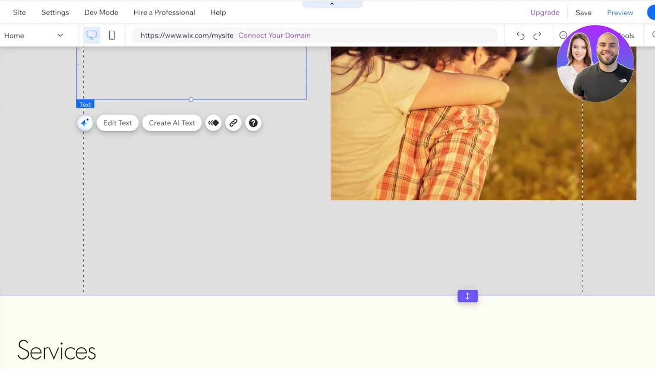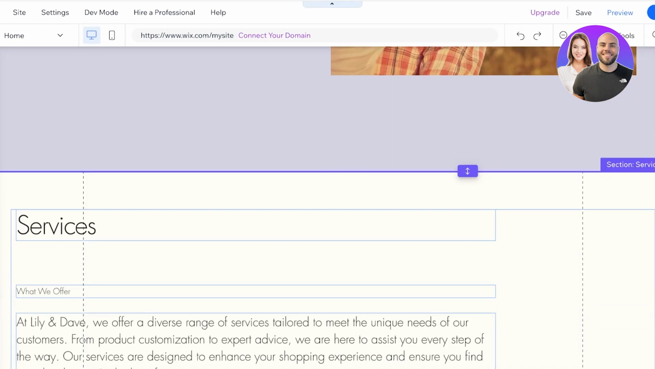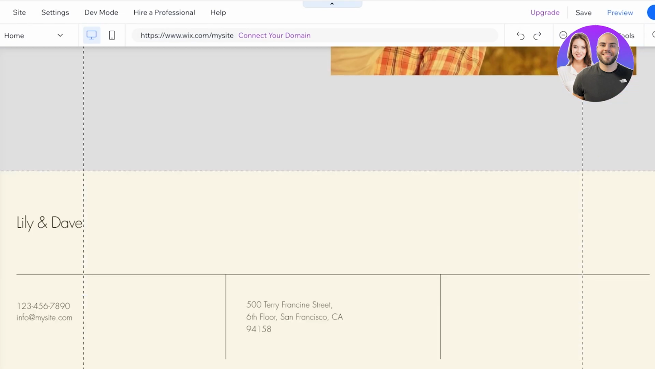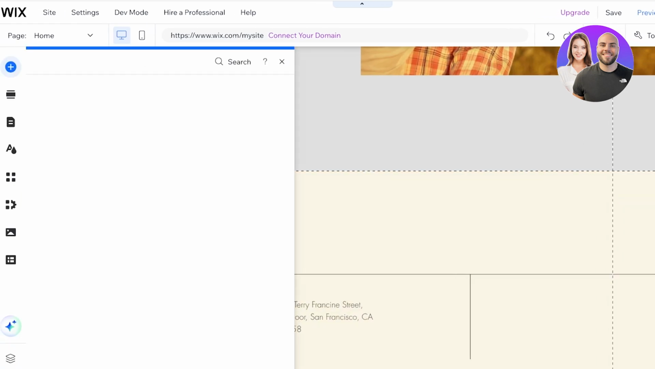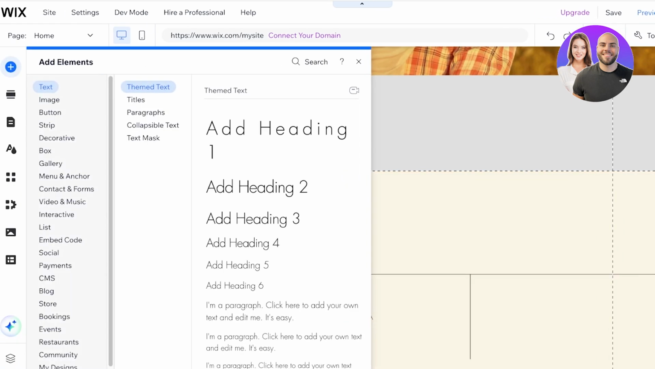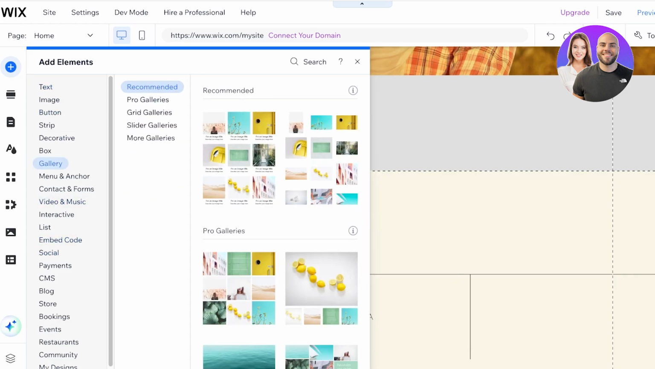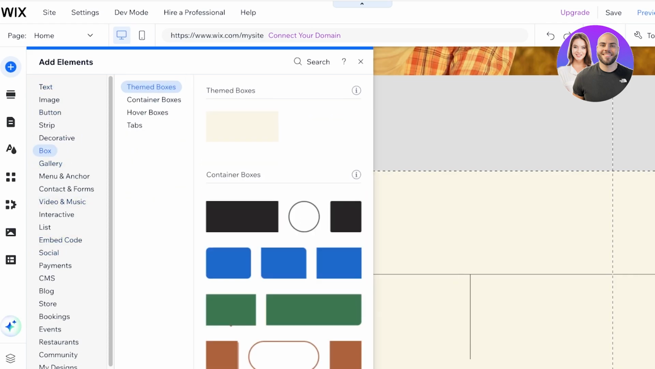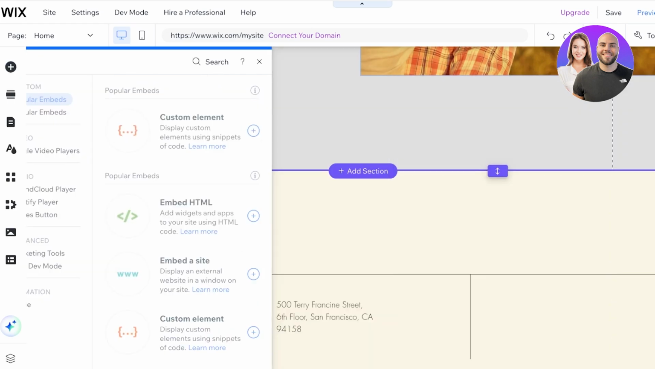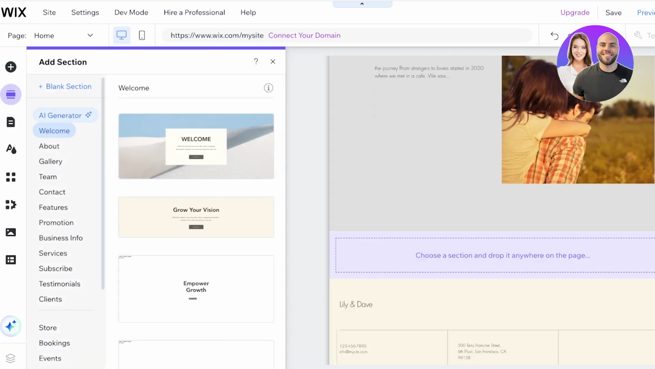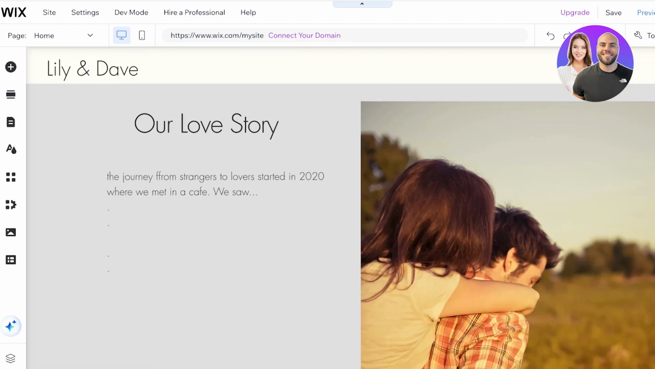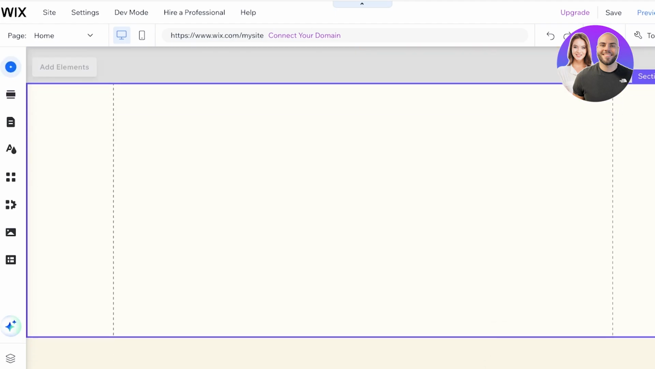Now, by default, the AI template added services, which are not required. So I'm just deleting that page. Then I'm going to click on add elements. And then from here, I am first going to add a simple gallery if you want. You can add a simple gallery, but I'm going to first click on add section. Once I have added a blank section over here, I can add our event info.